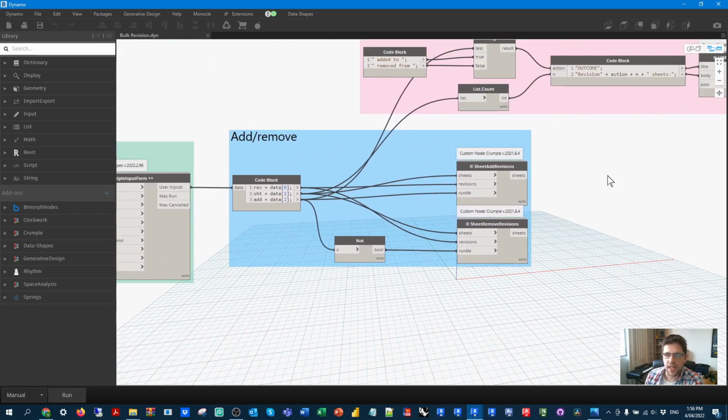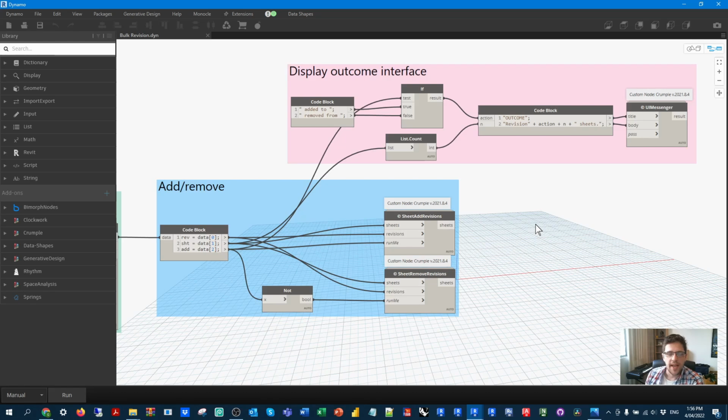This is a fairly commonly covered workflow on my channel and is one of my favorite workflows to teach people about Data-Shapes, pyRevit, or Dynamo. As well as this, we're now just using the add and remove revision node and showing a user interface messenger node to show what the outcome of the script was.